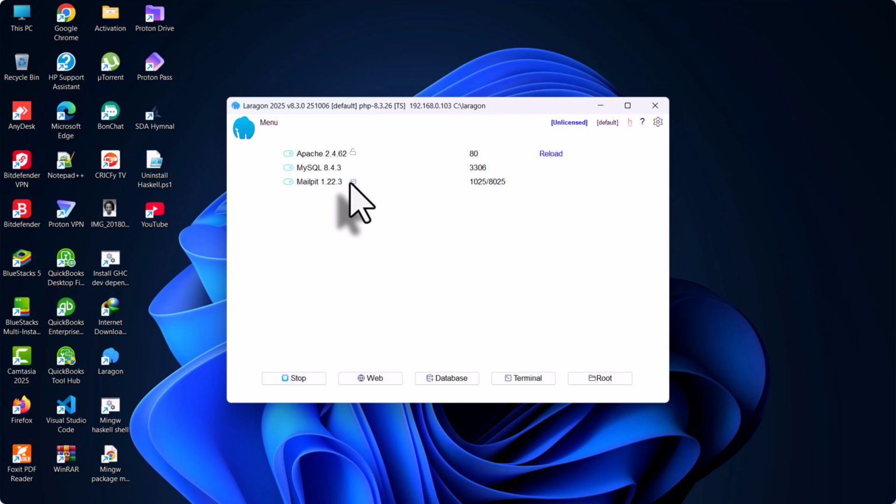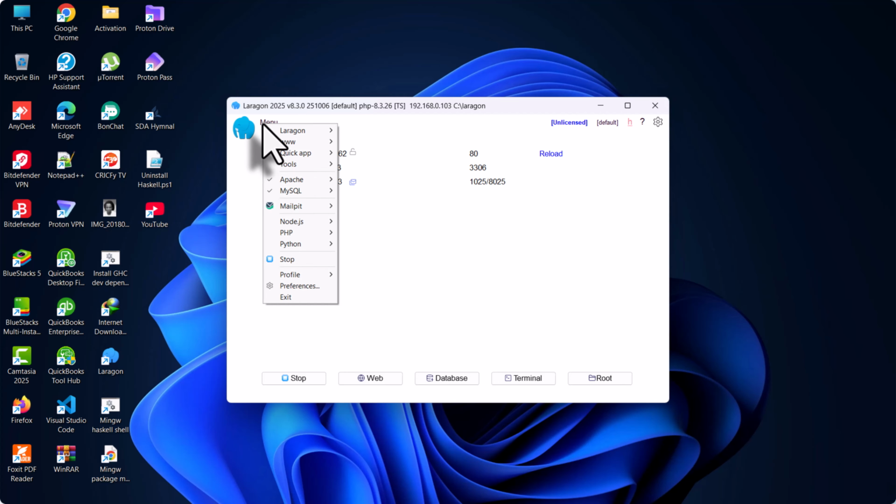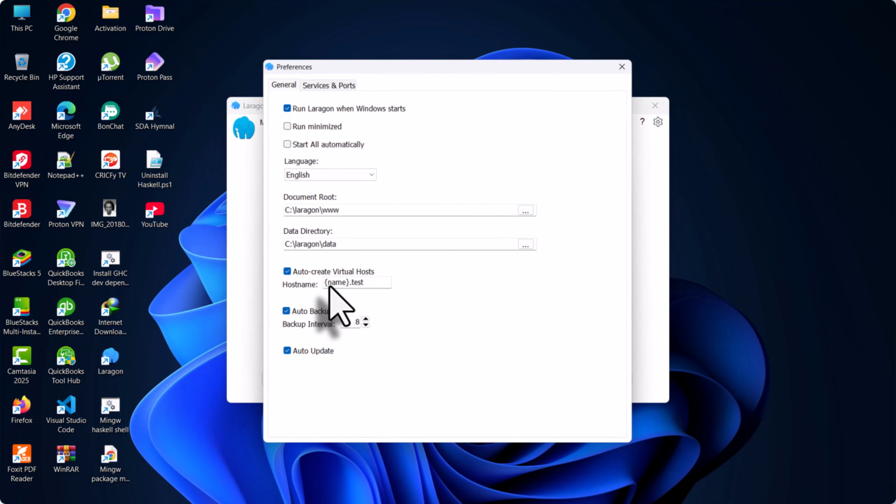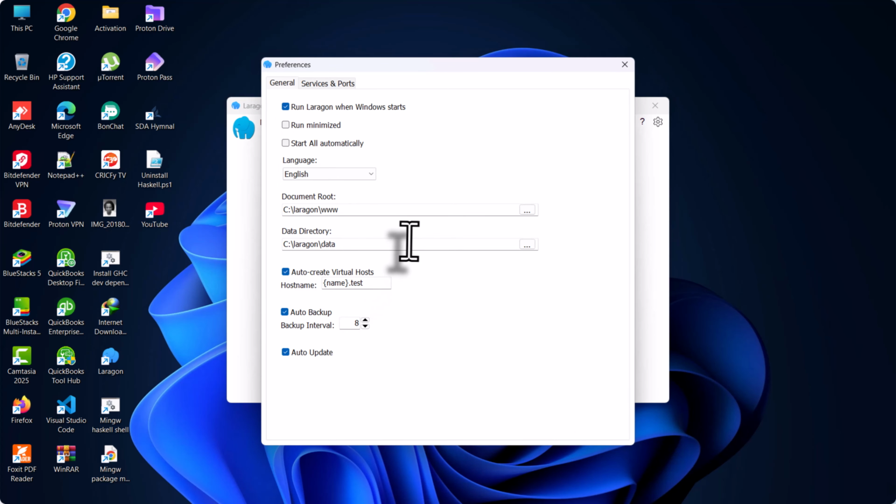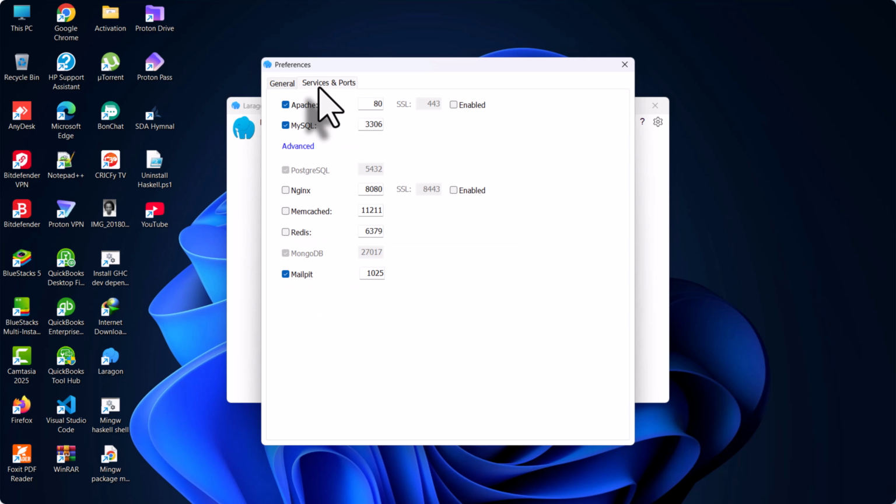So to do that, we will go to menu. Then we go to preferences. Then we will go to services and ports here. Then we can see that our Apache is running on port 80 and MySQL also runs on port 3306. So we are okay.